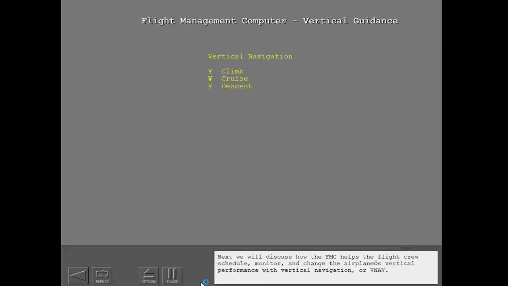Next, we will discuss how the FMC helps the flight crew schedule, monitor, and change the airplane's vertical performance with vertical navigation or VNAV.